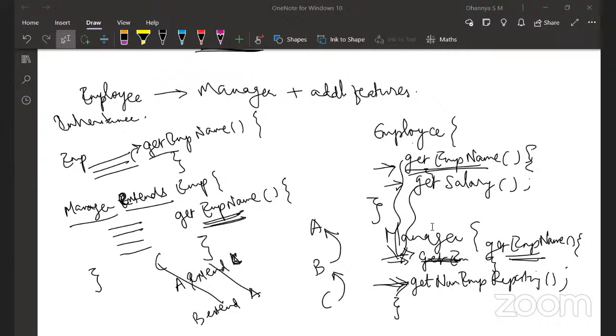Now, whenever I say television extends the class display device, that means I'm not writing the television class from scratch. I'm taking the display class and writing some extra code. I may add certain function declarations along with some definitions. It's a simple way to understand this.